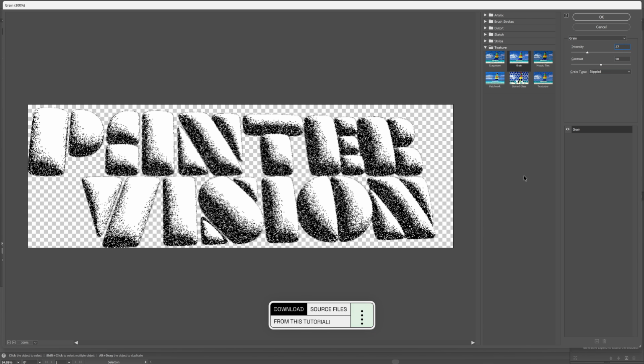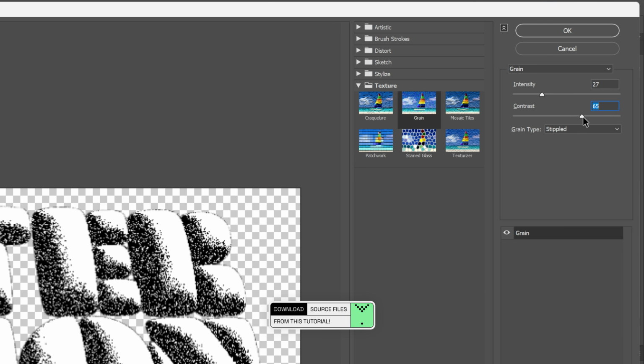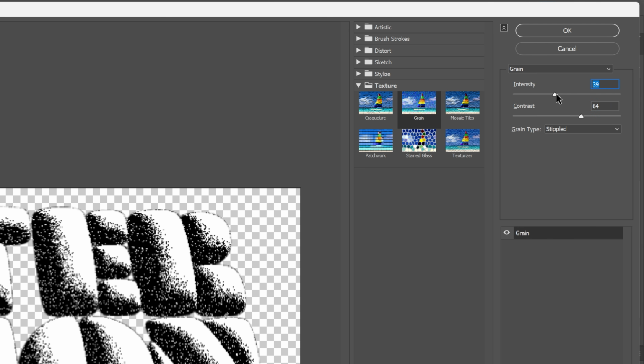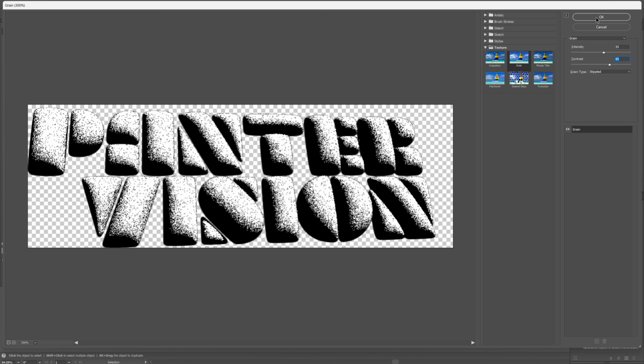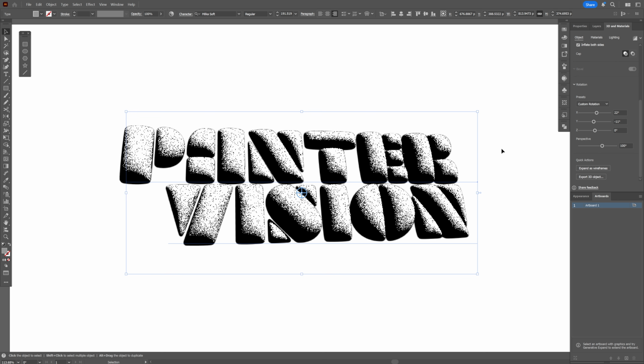Now to make it look really nice, you can go here to the contrast and increase it or decrease it. But with higher contrast, it definitely looks better. I'm going to go with like 64, 65. And let's go to the intensity. I'm also going to increase that. And check this out. On 55, I think it looks the best. So intensity on 55 and contrast on 65. Click OK.